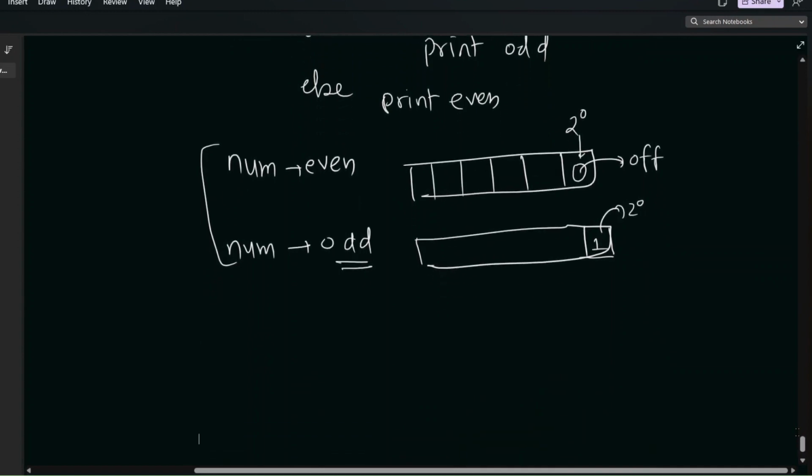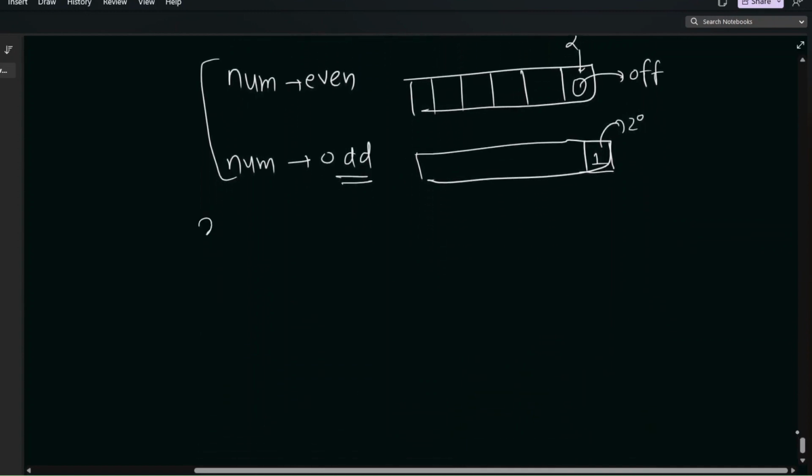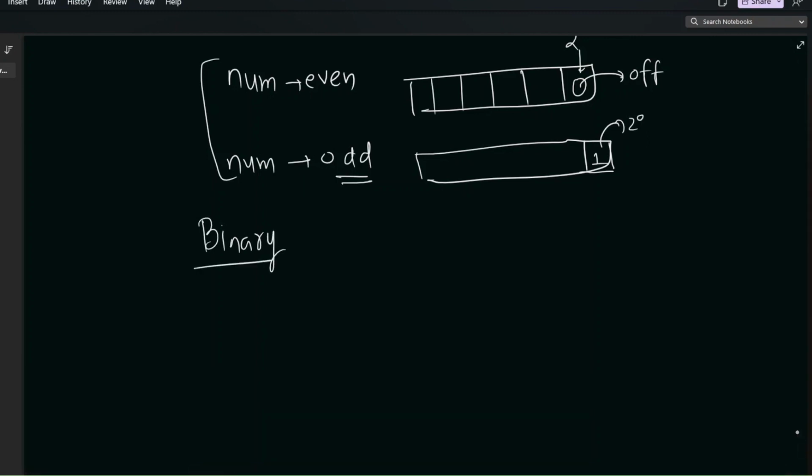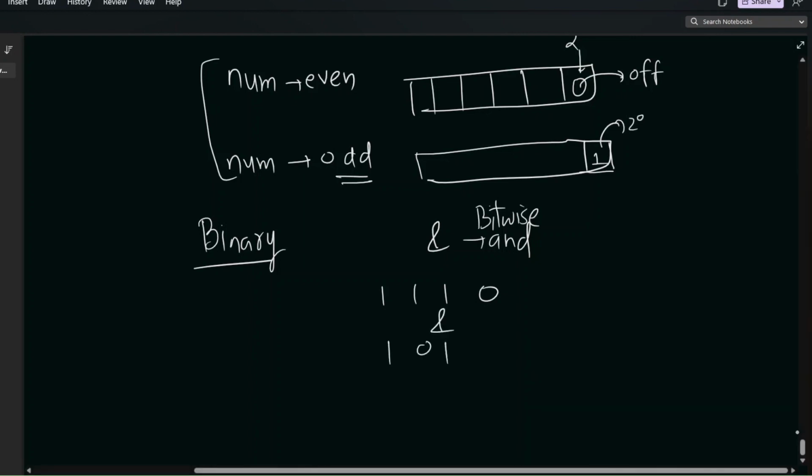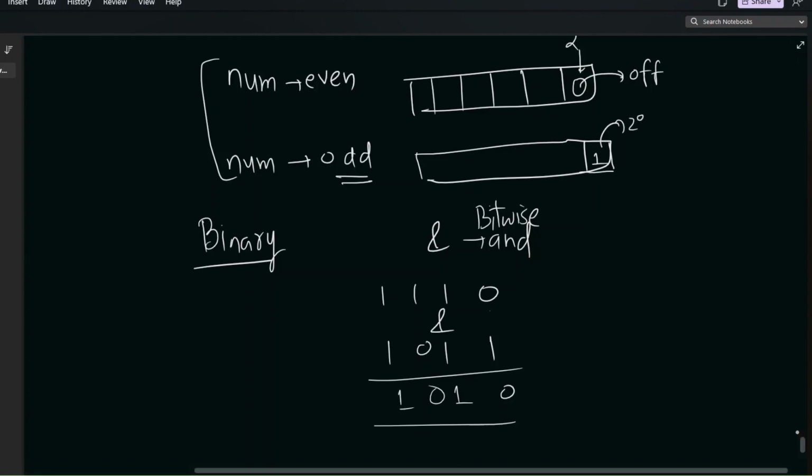We already know that the computer knows binary very well. So we are trying to use this last bit information to calculate whether a number is even or odd. I'm going to use the AND operator. What does the bitwise AND operator do? 0 and 1 is 0, 1 and 1 is 1, 1 and 0 is 0, 1 and 1 is 1. If there is a 0, then the result is 0.